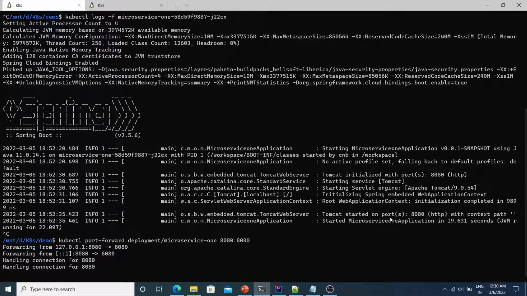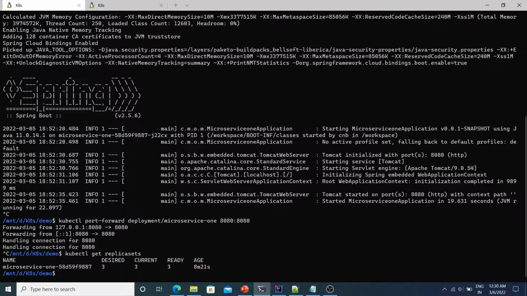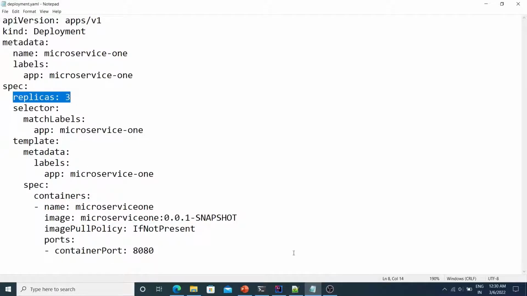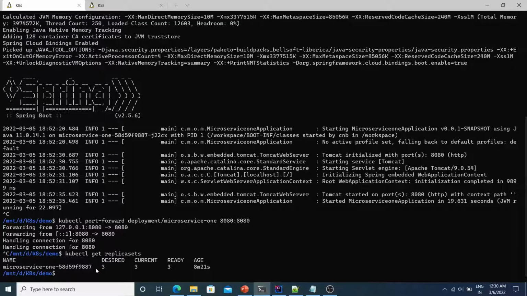Now I want to show you something about the replica sets. So let's run a command called kubectl get replicasets. You see there's one replica set running. I mean, we didn't create this explicitly. When we create a deployment, it internally creates a replica set. So what it says is the desired count is 3 because in the YAML file we had specified replicas as 3. So that's why it's saying the desired value is 3 and the current is 3 because there are 3 pods running and all those 3 pods are ready.